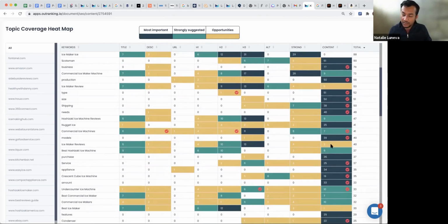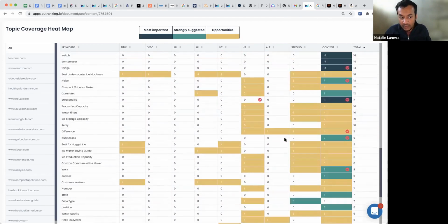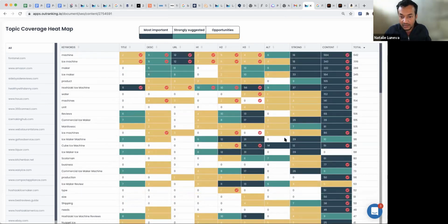Yellow are the ones which are outliers. It could be an opportunity if you deep dive on it. If you don't, it's not going to significantly impact your ability to rank negatively. So it's a very granular approach to finding out where and how you need to use keywords.